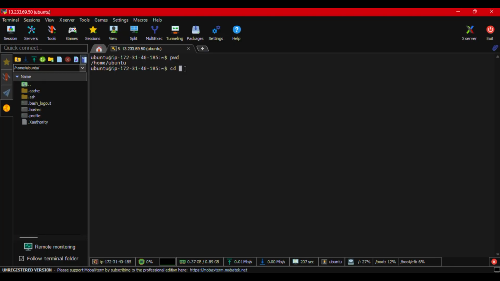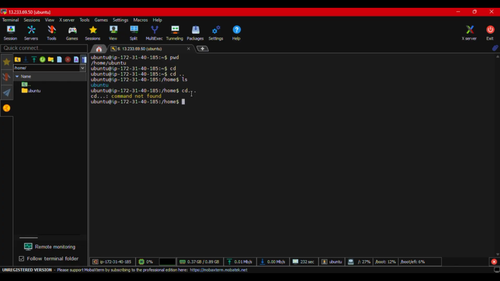So currently I am in the ubuntu directory. cd, basically it will give you the current directory, and cd double dot will give you the previous directory, that is the home directory. Okay, it will just go back. Now give the command ls. It will basically list the contents of the present working directory. So currently in home there is only one directory, ubuntu. So basically ubuntu is a user directory.